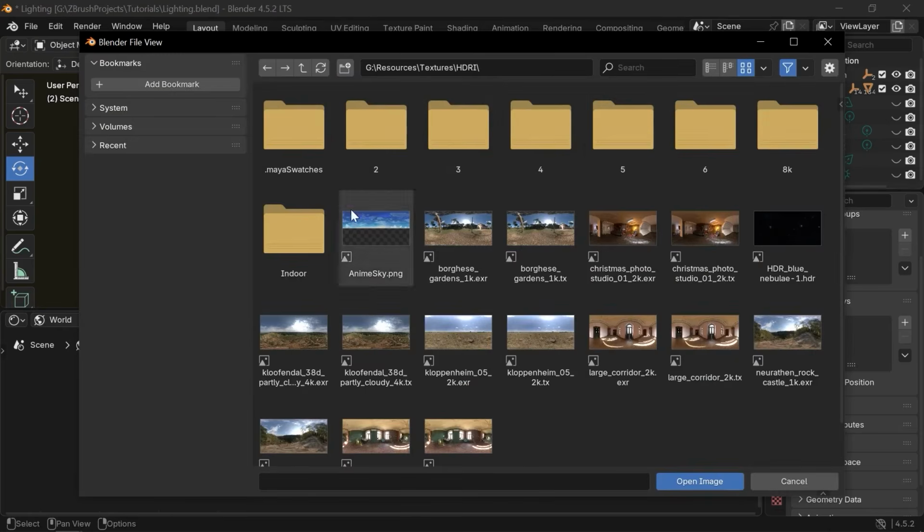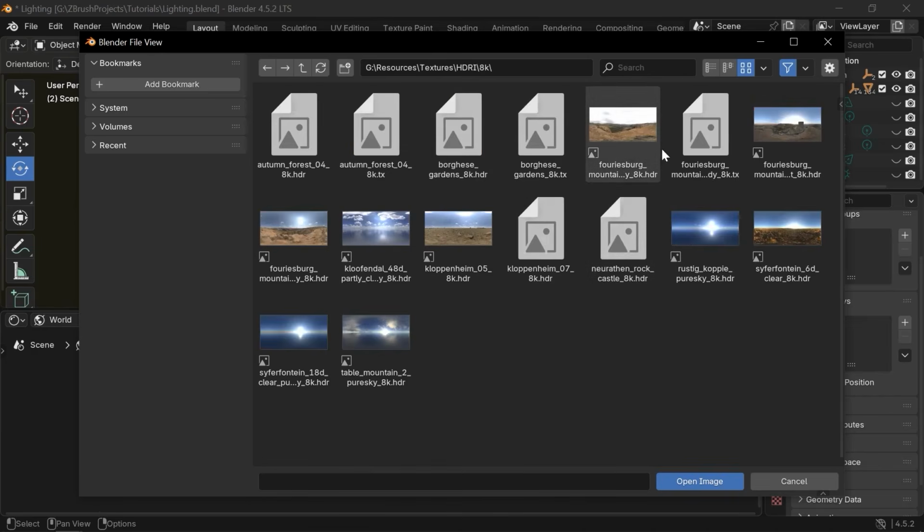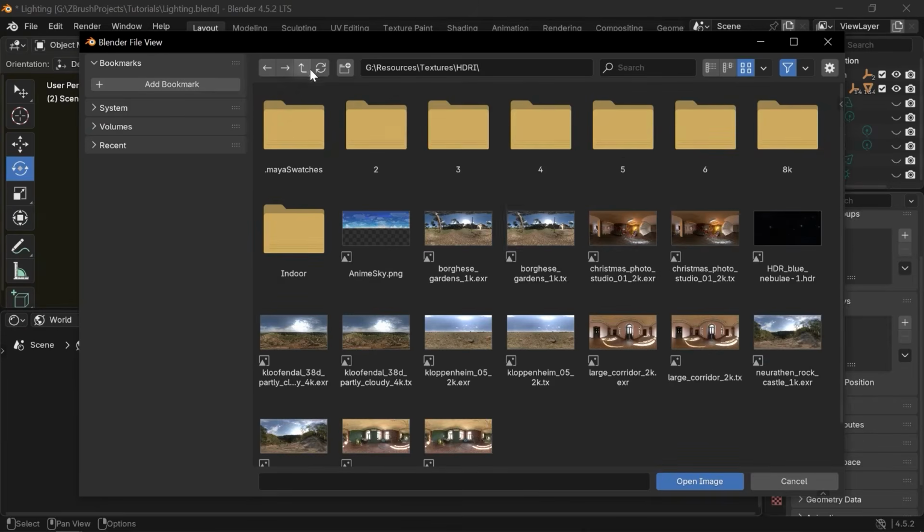All right, here I have a lot of HDRI textures. They are, as I said, 360 images, and you can download many HDRIs from polyhaven.com. All of the HDRIs here I have. For example, these are my 8K HDRIs I've downloaded from this website. They are free and you can download many environments you want.